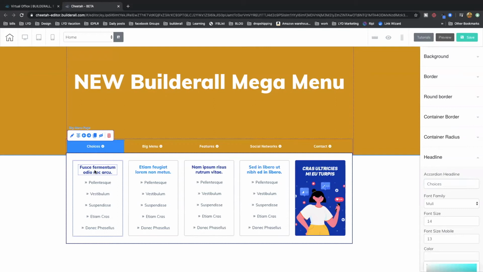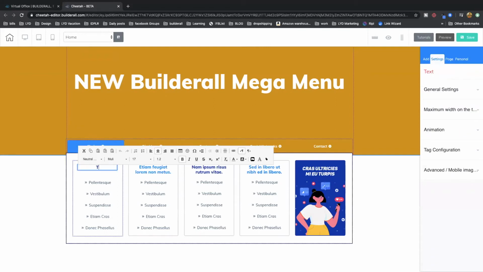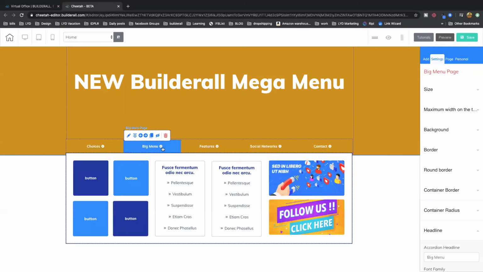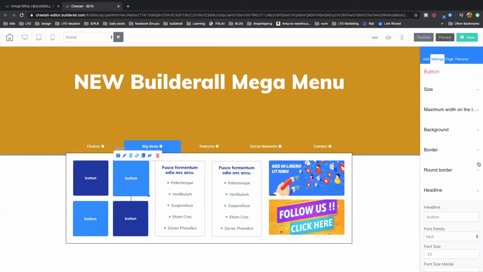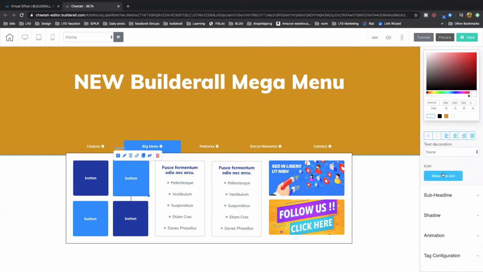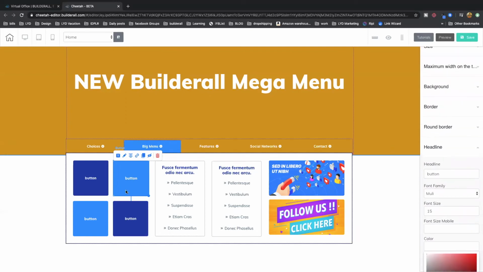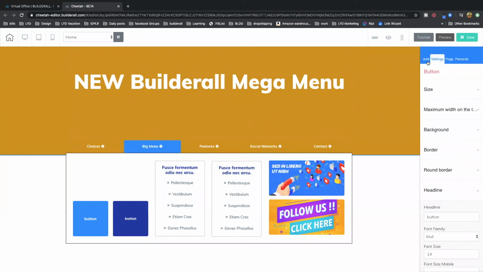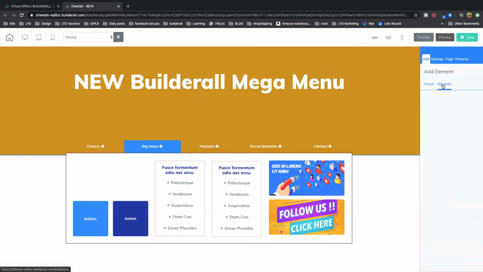Okay. You can edit, double click on this. Those are your choices, you know, like that, so you can add everything you want. So you can edit all of them. You can add buttons to it. So for example, if I want to take out this, okay, and then I want to add a button to this feature.